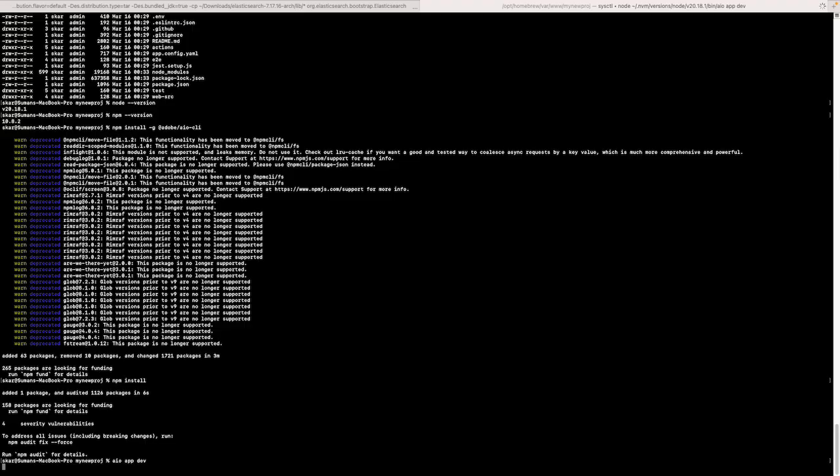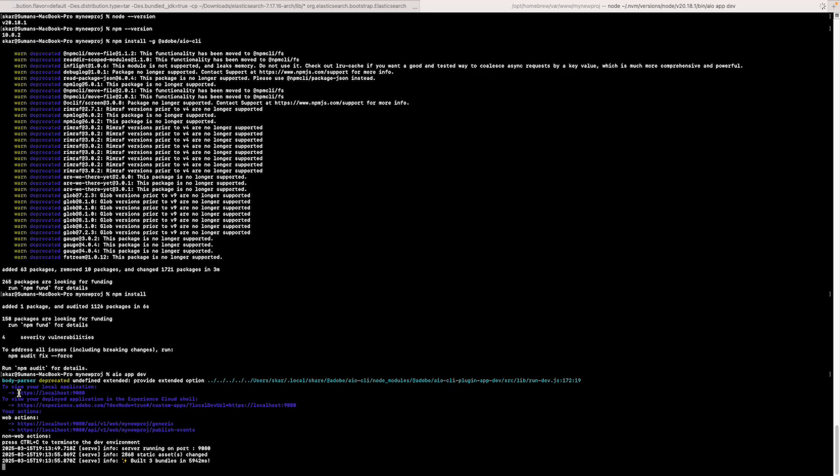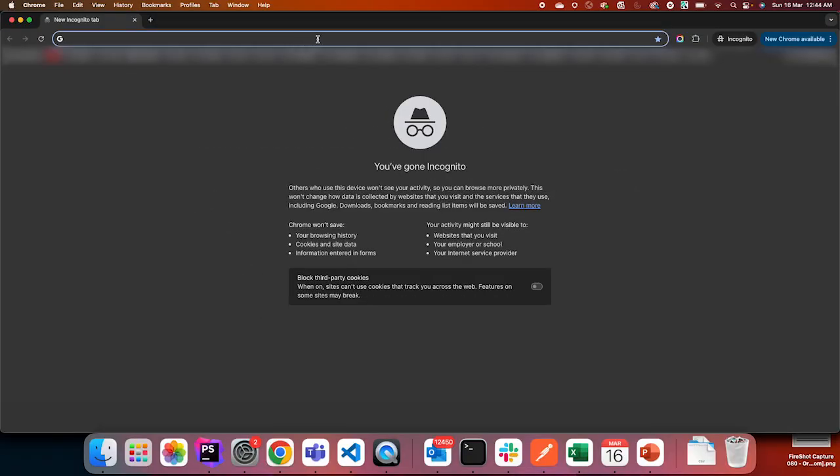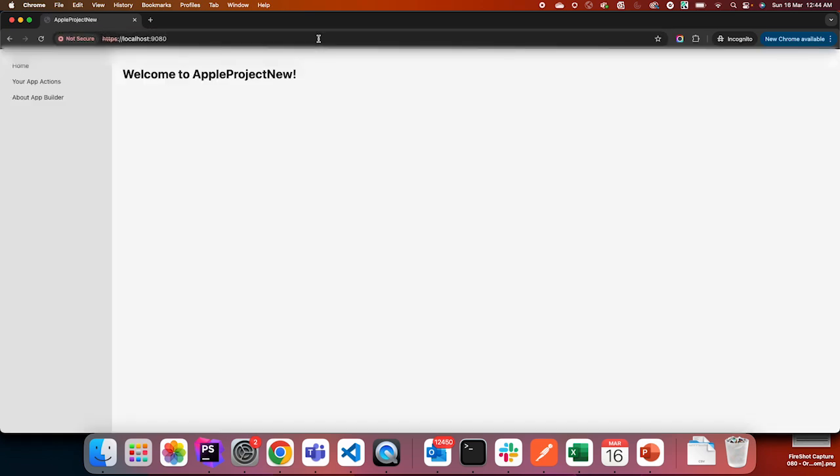Now the project structure has been created, and the next step would be running aio app dev. This will run the App Builder app in the local infrastructure. If I run aio app dev, it gives me the URL. Let me copy this and open it in the browser. Yes, our first App Builder project is ready.